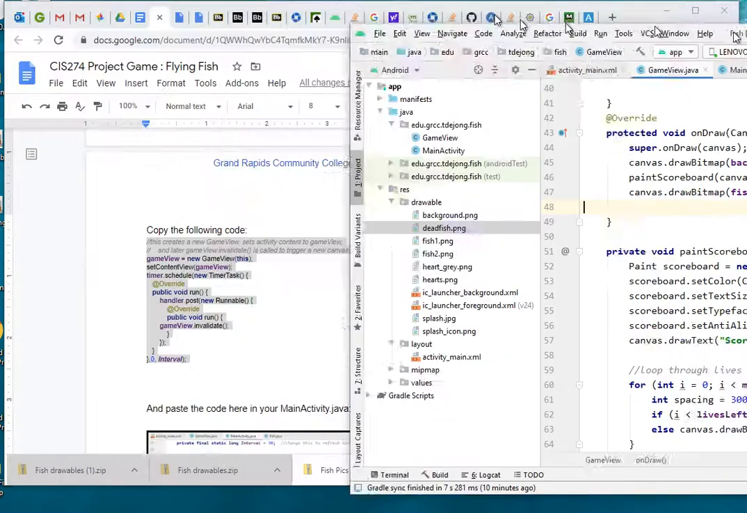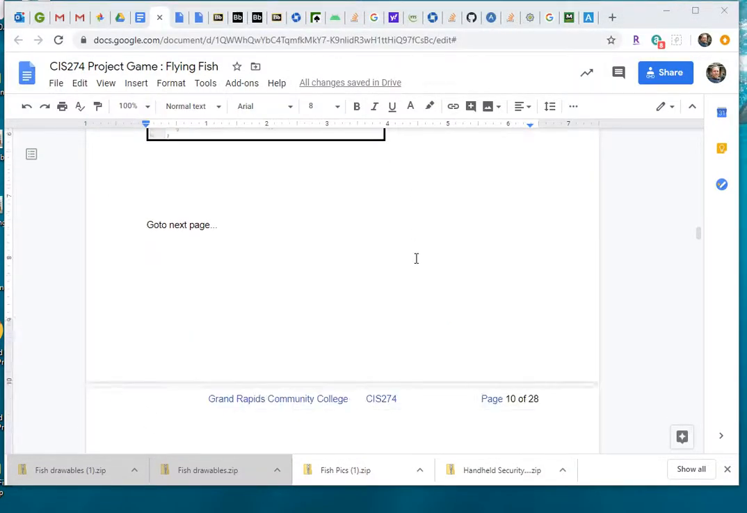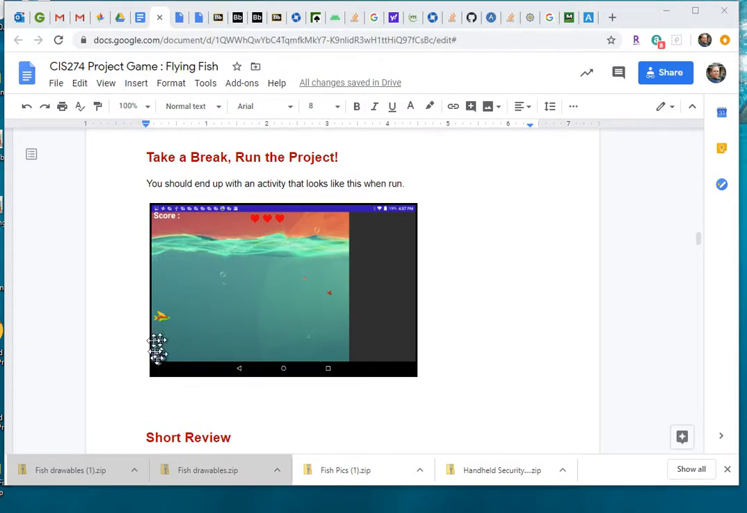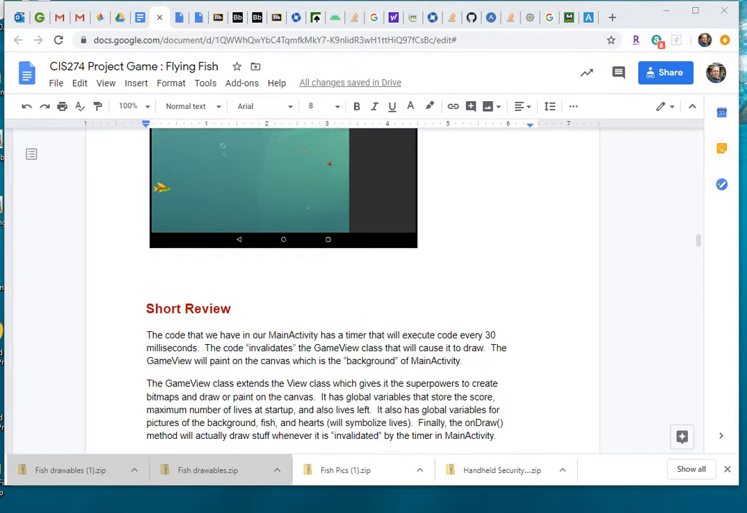Go ahead and run it. You should end up now with something like this, with the fish sitting right here, not moving around at all, and it should show your scoreboard with nothing in it, and things like that. Hopefully it worked. You might have to redo it if it doesn't.